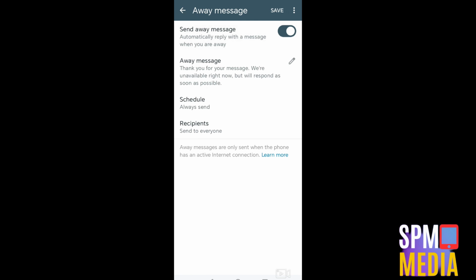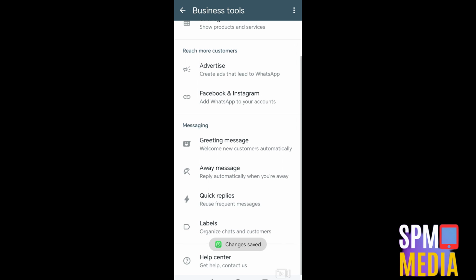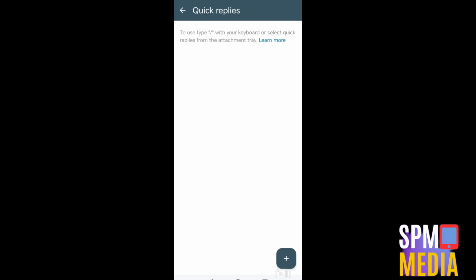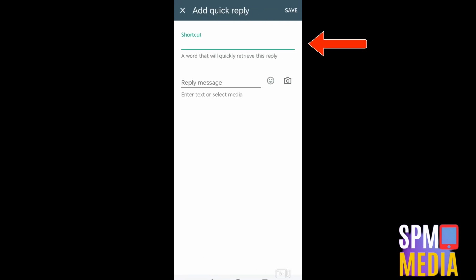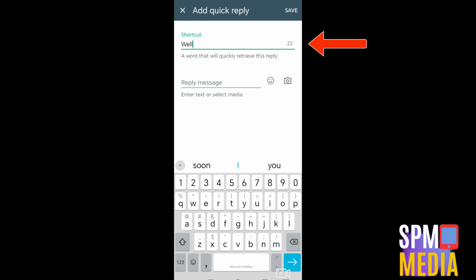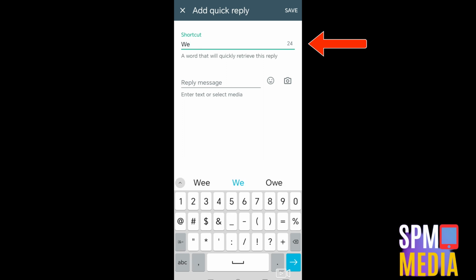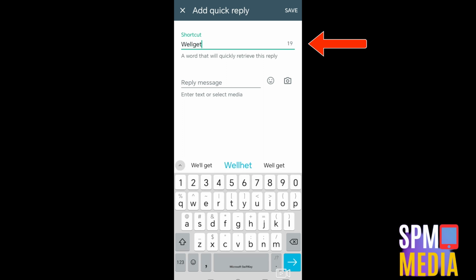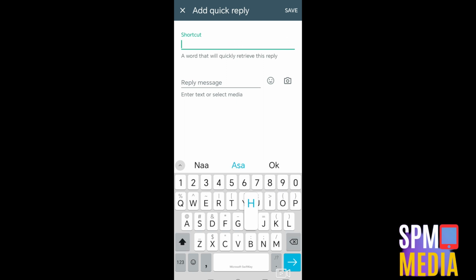Also for quick replies, you can tap Quick replies right here, add a shortcut, and then add a quick reply below. After that, you can tap Save. So basically, you have your instant message and reply to your customers. You can also add pictures if you want, select a media if you want. And don't forget to tap Save to save changes.